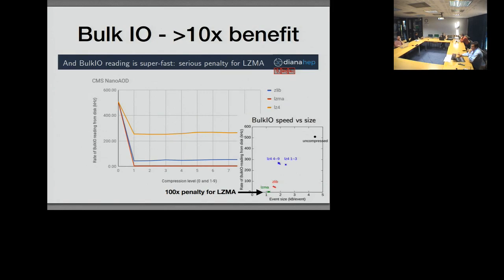This graph also makes the penalty for LZMA quite obvious, where you pay a factor of 2 in terms of event rate for LZ4, going all the way to those really high compression ratios with LZMA. That means there's about a factor of 100 for read performance. So as folks are designing formats meant to be read quickly and used for analysis, you really will want to think twice about that extra space savings from LZMA. Next slide.